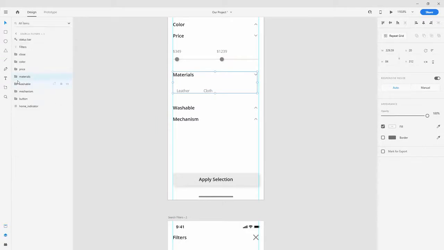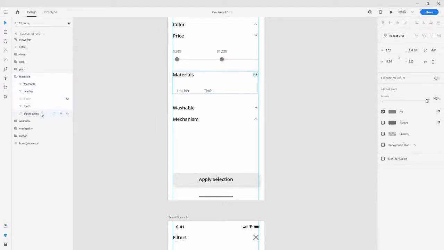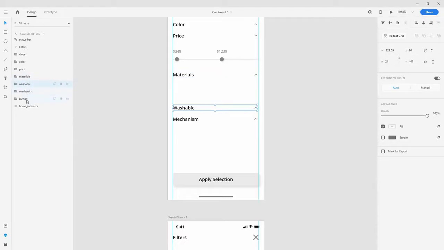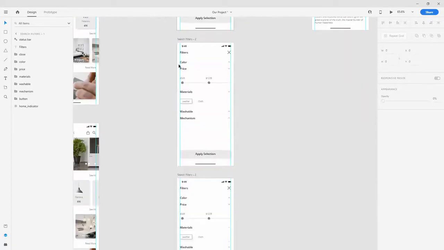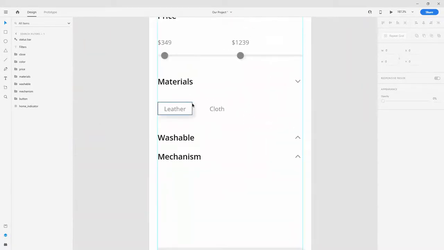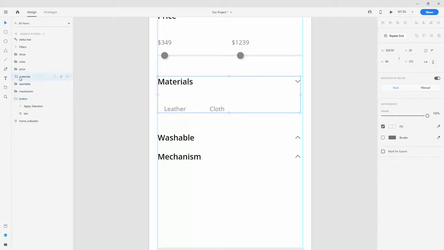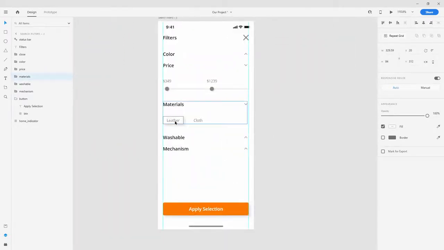So let's jump in and close the materials. So once again, down arrow should be up. And this leather and cloth is going to be hidden. And you can move all of these up a bit and make them 20 pixels apart on all of them. So this is going to be our first one. On our second one, it's going to be open, but just the frame will be hidden. And finally, right here, when you select it, it's going to appear and it's going to show you this frame.